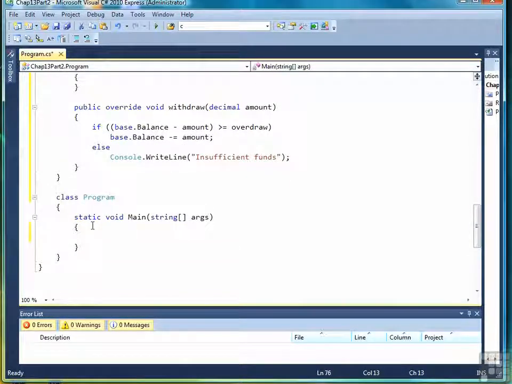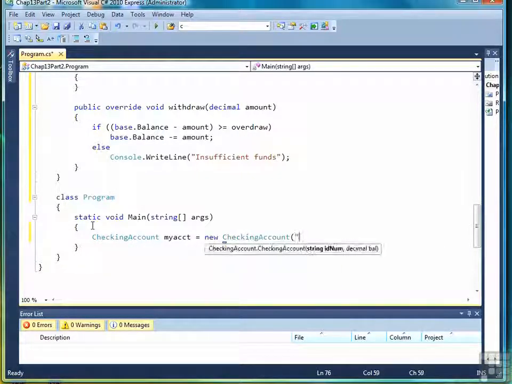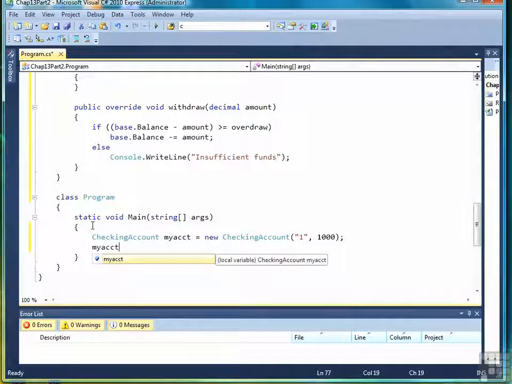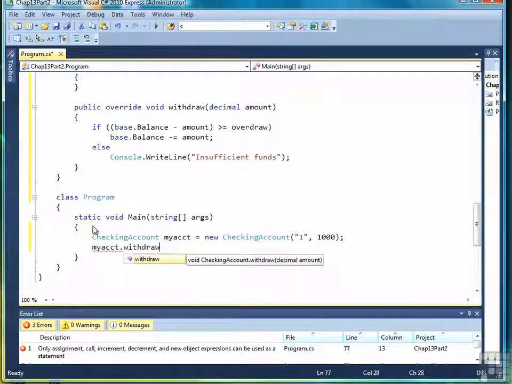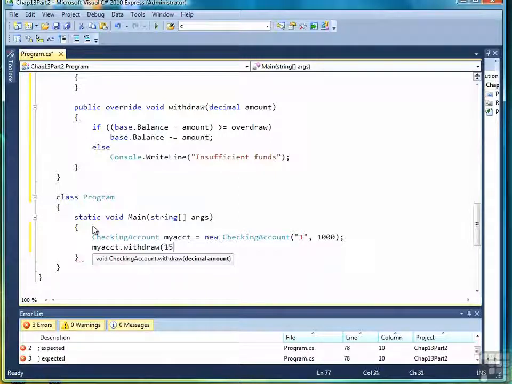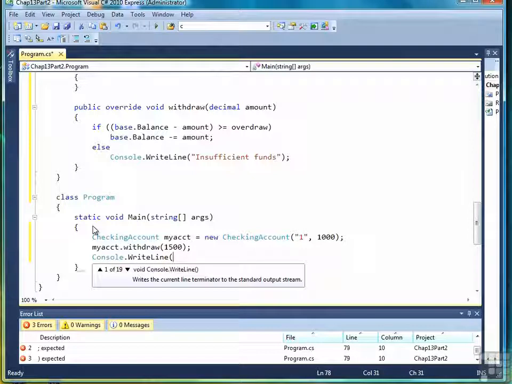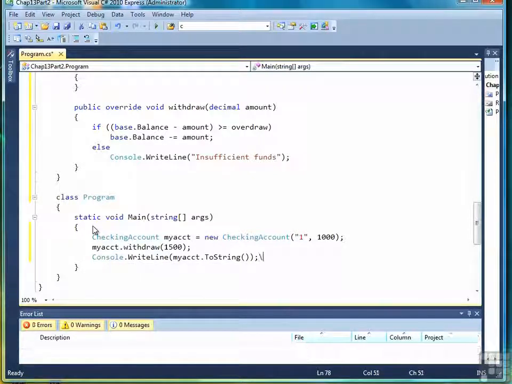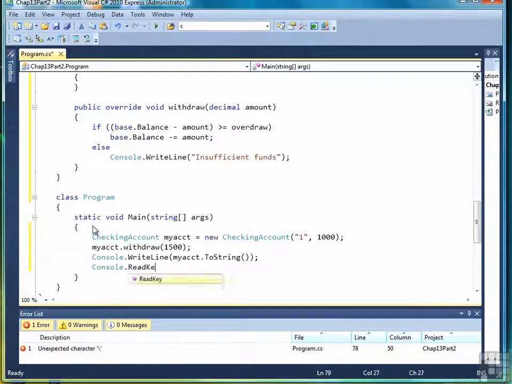Let's test this program by writing a little code. So we'll create a checking account. Say the ID is 1 and the balance is, let's say, $1,000. Let's try a withdrawal right off the bat that will take us beyond the overdraft amount. It's $400, so let's try to take $1,500 out of our account. Then let's display the balance. And we better add a Console.ReadKey in here also, so we'll keep the screen open.